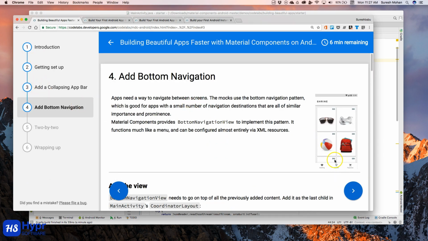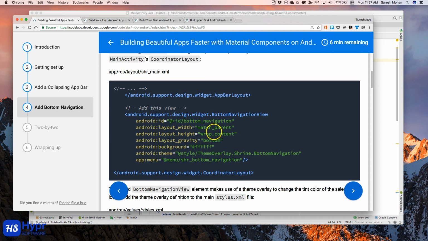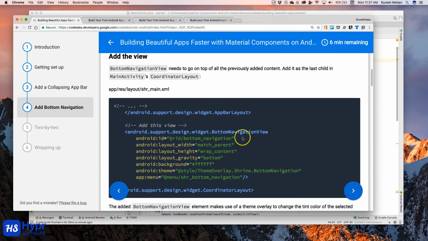The 4th step, now we're going to add this bottom navigation app bar. Apps need a way to navigate between screens. The bottom navigation pattern is one way. Material Components provides bottom navigation view to implement this pattern. It functions much like a menu and it can be configured almost entirely via XML resources. Alright, let's do this. So we're going to be doing copy pasting of XML, not doing the visual.